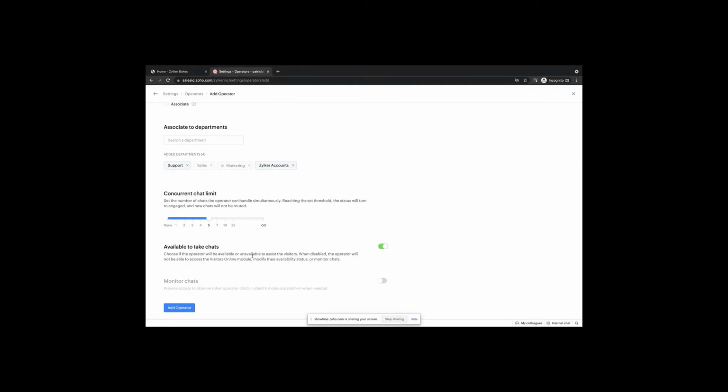Then you have the available to take chats option. Enabling or disabling this particular option using the toggle switch will let you display the availability status of one particular operator. So once you've selected an availability status, it will be immediately updated in the operator's profile.